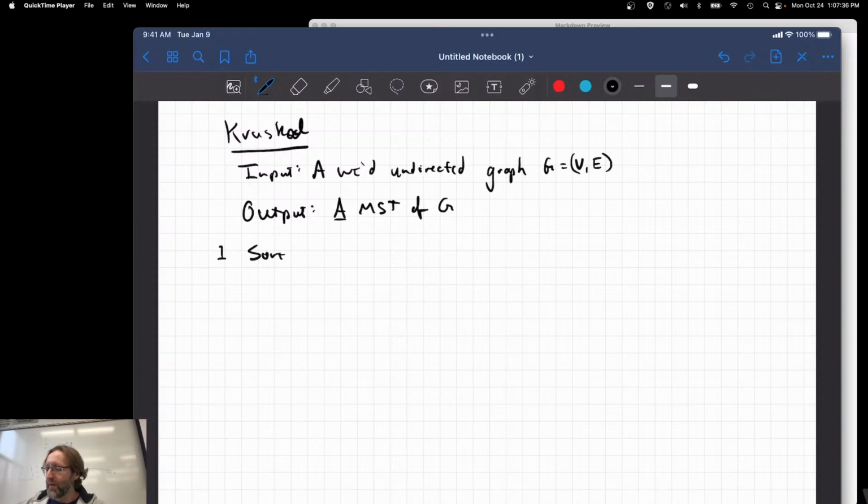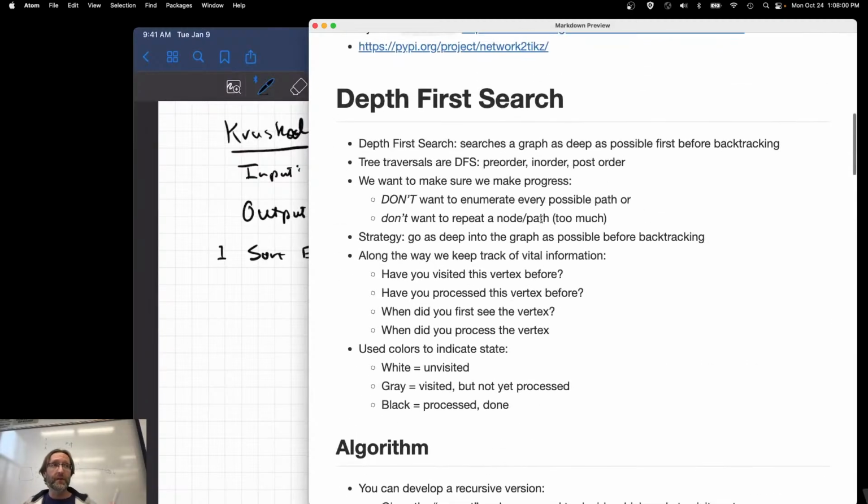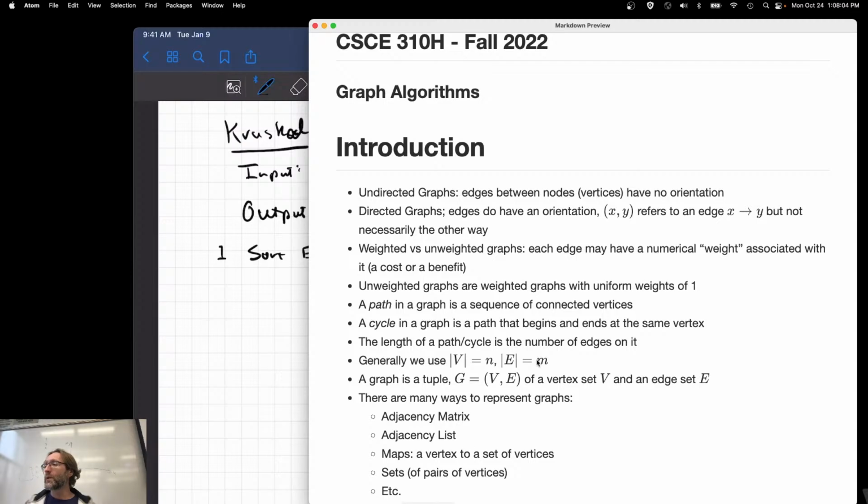Okay, so what's my first step? Sort E in decreasing order. Now let's go ahead and analyze this as we go along. If you have to sort the edge set, what's the complexity there? Go through every edge, and how many edges are there? It depends on the density of the graph, but usually we use what variable to denote the size of the edge set?